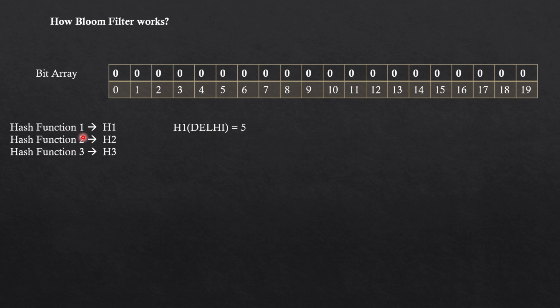So suppose the list that we are processing has its first element as Delhi. We passed Delhi through hash function 1 and the output we got was 5. Now since this is a hash function, it works in constant time. So for a Bloom filter, time complexity and space complexity are both constant. So for Delhi the output is 5.